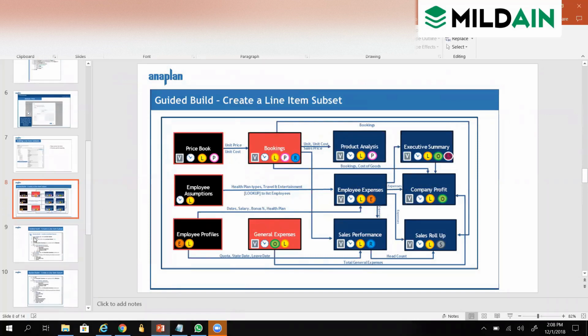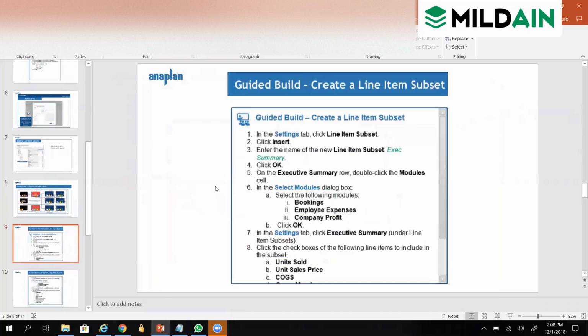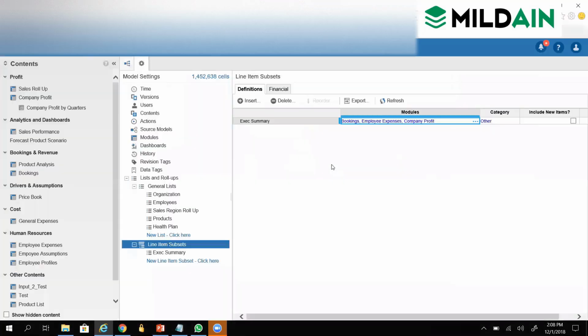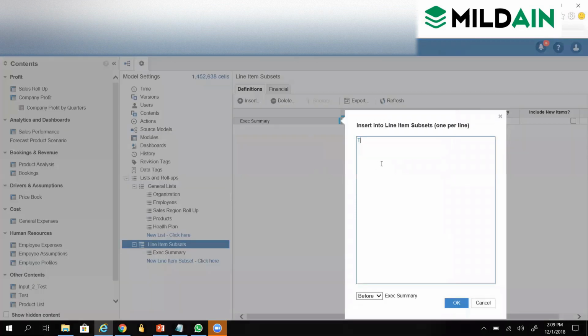Okay, so here we have the steps on how to create a line item subset. I've already created it. I'll show you also if you want, I can create one in front of you. Basically we go to line item subsets. When we click on that, there is an insert option. We can select, say, test. Okay, I will do insert after exec summary, which is already there.